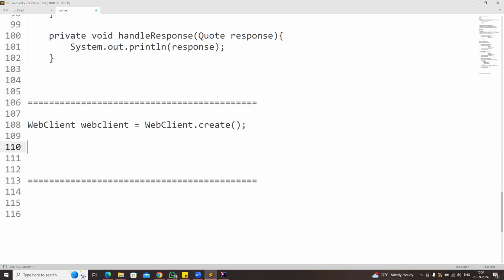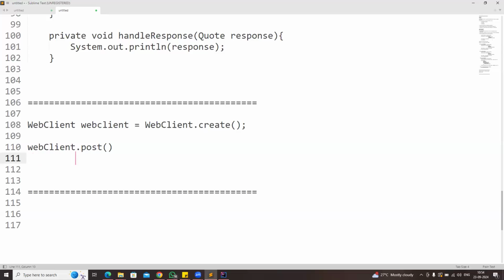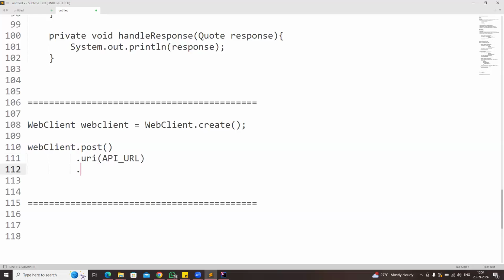Okay. Now I want to send a post request. Then I will call a method called the post method. To whom do you want to send the request? Dot URL. So we will specify the API URL. Okay. Then I want to send the data in the body.